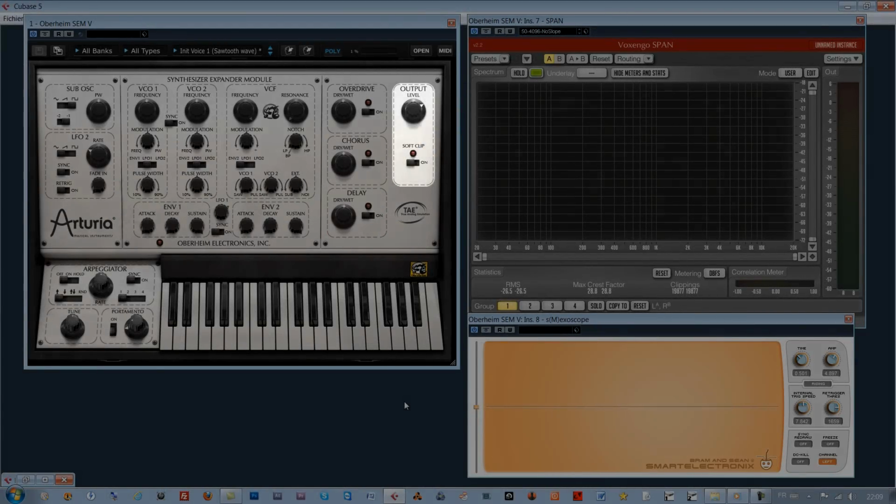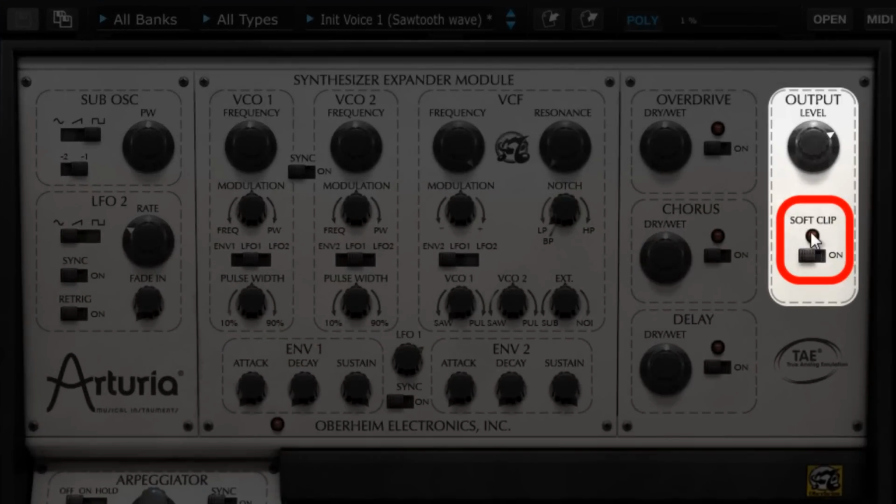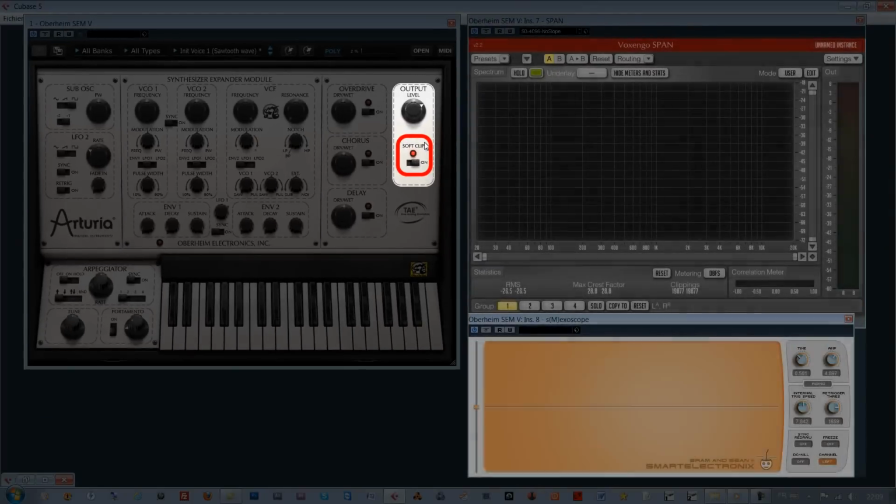A soft clip function is present here on the Oberheim SEM V's output amplifier. This function enables us to add a very natural, subtle distortion which provides the sound some warmth. In fact, it recreates the behavior of an analog amplifier.